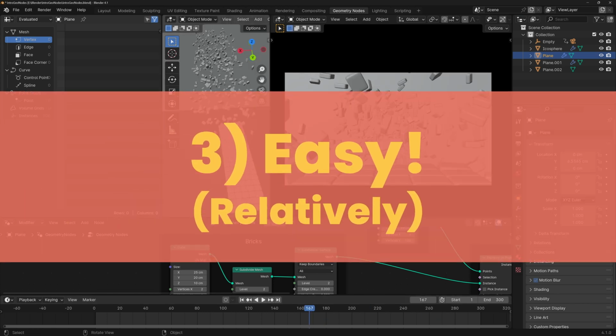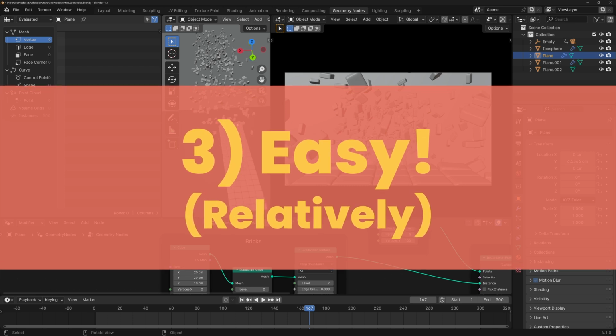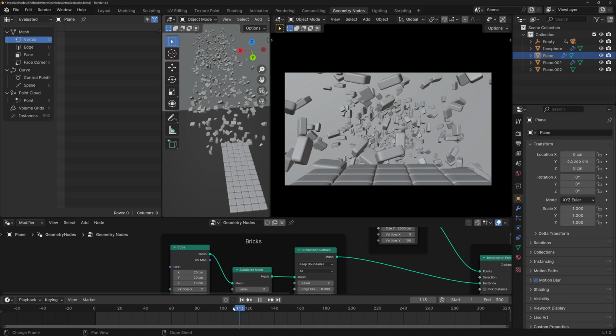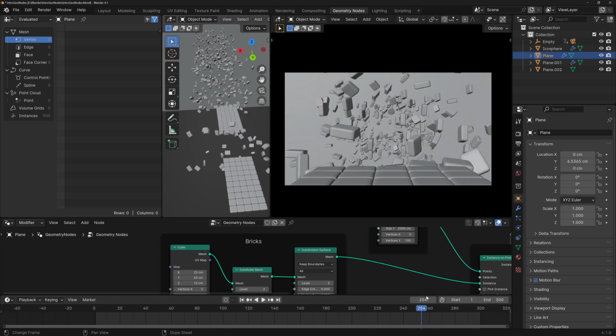3. It's a relatively easy way to make complex processes. And think about it, if we didn't have access to geometry nodes, how would you approach an animation like this? The only way that I can think of is coding, and I would say that's even harder than learning nodes.